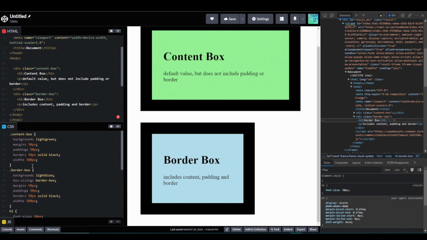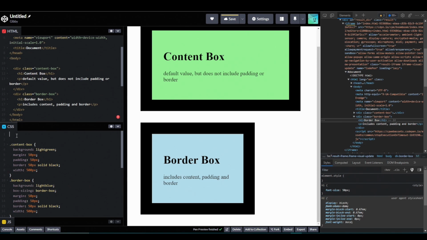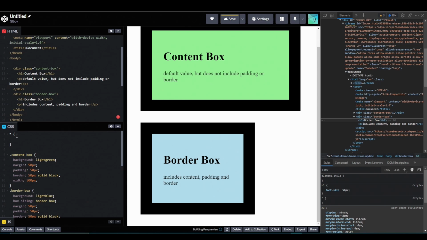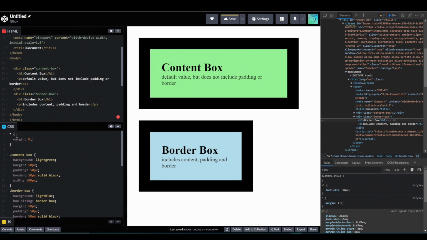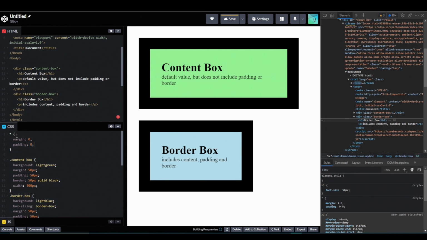So what I recommend is going to the top of the style sheet. You're going to use the asterisk selector. This selector targets all the elements on the page. So what you're going to do is do the asterisk selector followed by margin. Give everything a margin of 0. And we're going to go padding. Give everything a padding of 0.